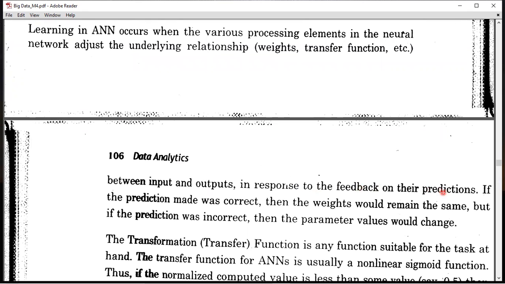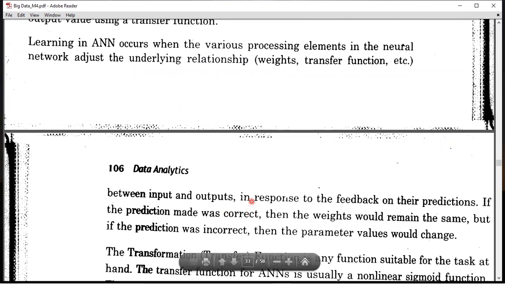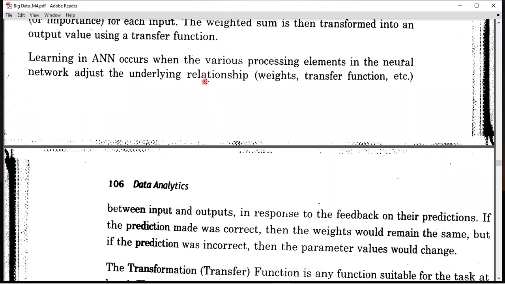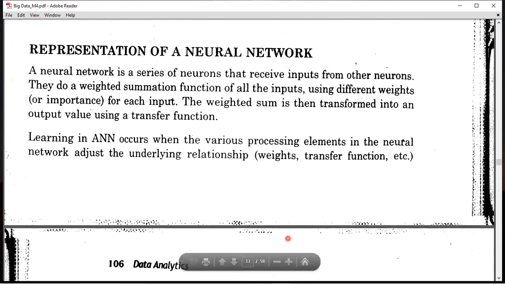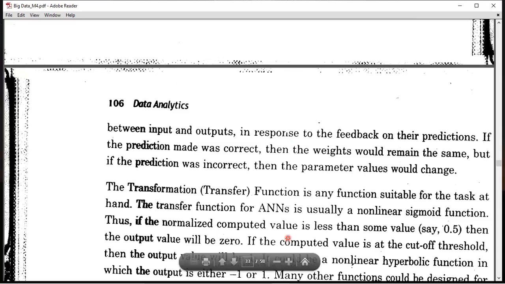So based on the prediction, for example, there are some weights you assign to the inputs and you are getting the result as per your prediction. If the prediction was right, then the weights would remain the same. You won't change the weights. If the prediction is incorrect, then the weightage of those inputs should change. Then you will change the weightage of those inputs. So that is the first point. With respect to the second point, it is the transfer function.